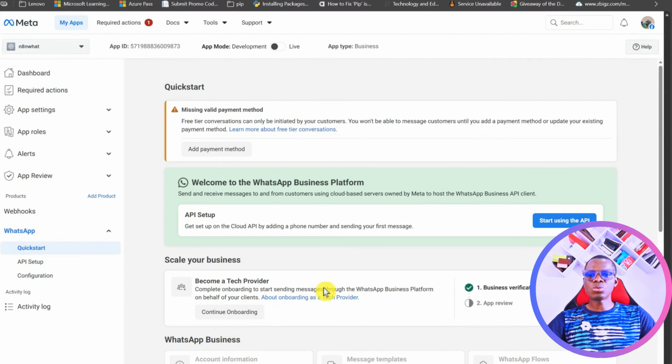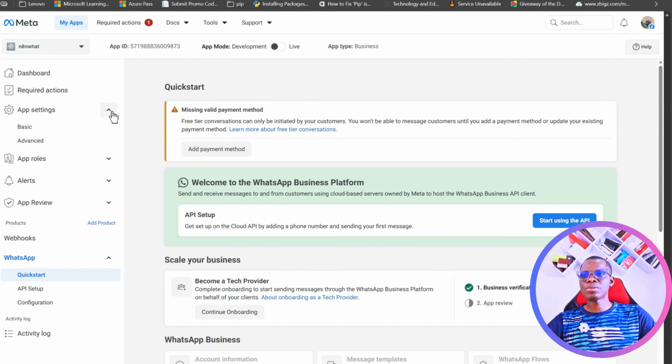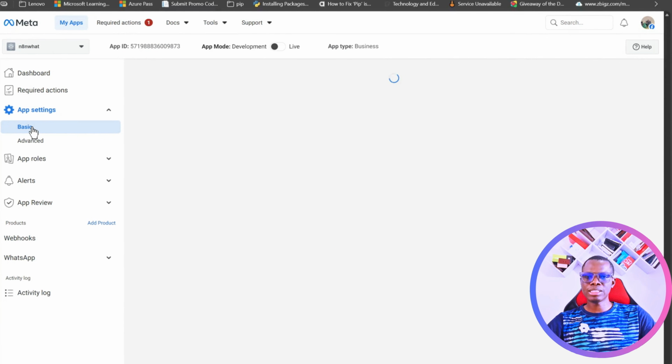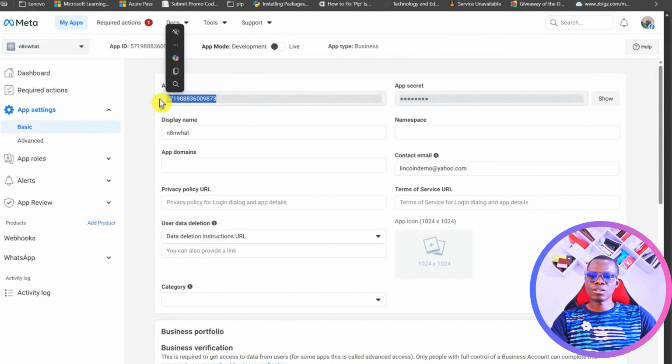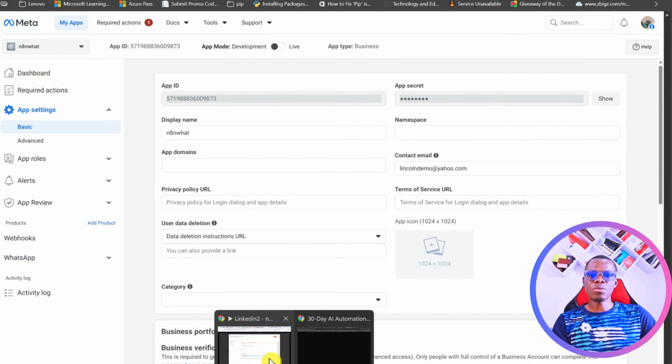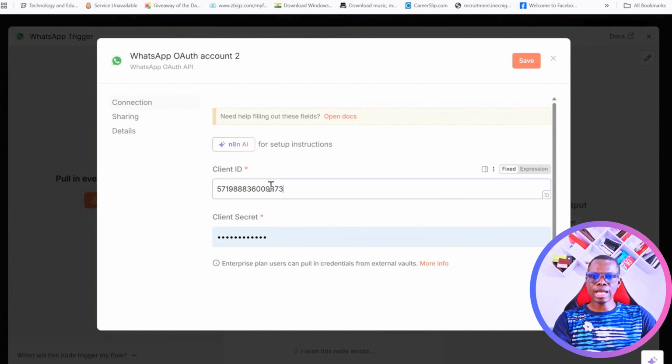So here now, what do we need? We need the client ID. All right. So come to where you have the app settings here and choose basic. Click on basic. You will be able to see the app ID. Look at the app ID. Copy it. So we come back here and put the ID here.